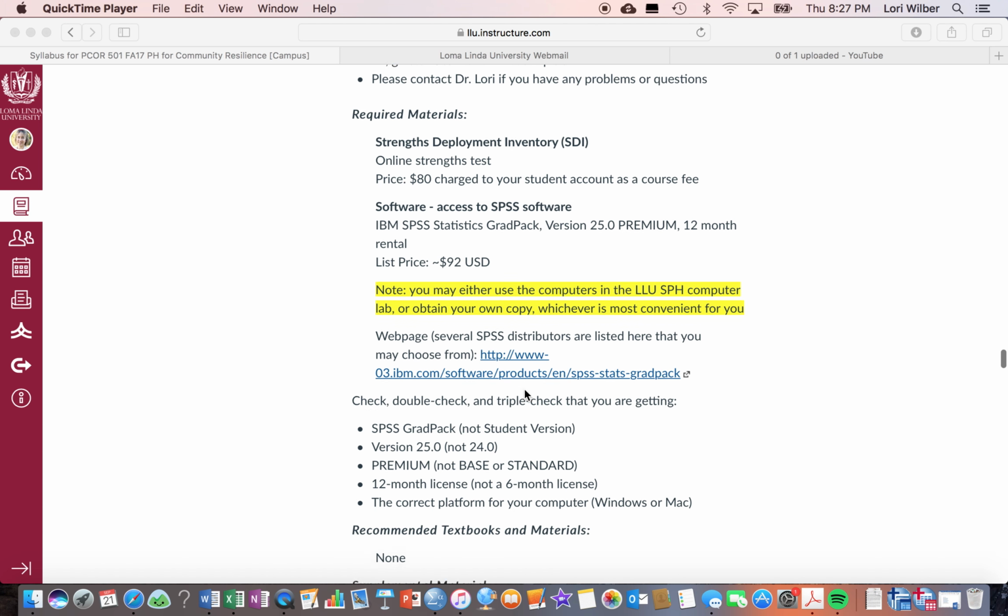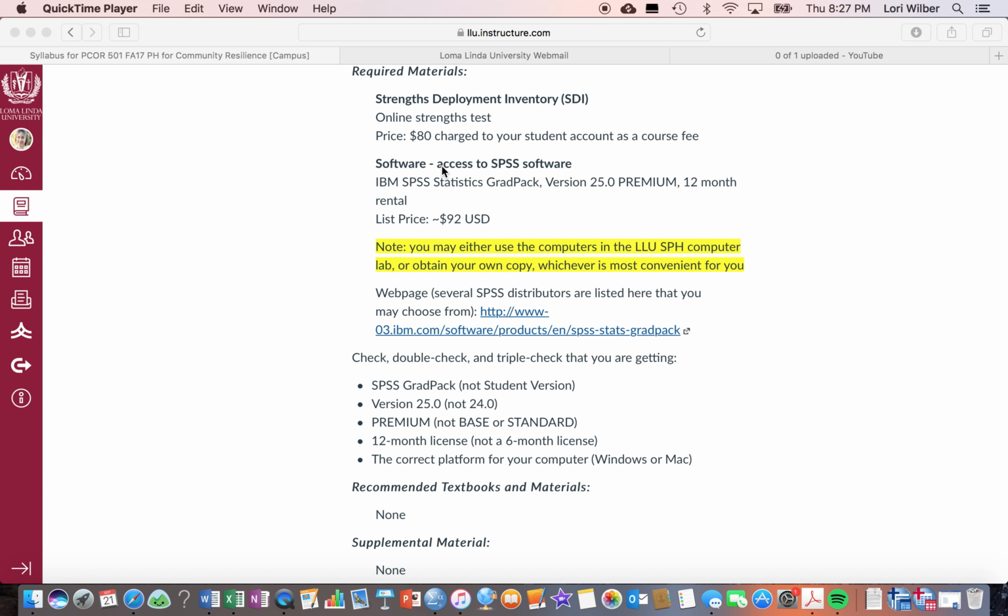The second thing that I would like to share about is the software. And specifically, we're going to be doing some of the assignments in the SPSS computer software that's for statistical analysis. And you can either, if you are local, use the computers in the Loma Linda School of Public Health Computer Lab, or you can get your own copy of that SPSS software where you rent it for 12 months for about $92. And that is quite inexpensive as software goes. I think the actual price of that software, if you were out in the real world, is several $1,000s. So it's quite a discount.